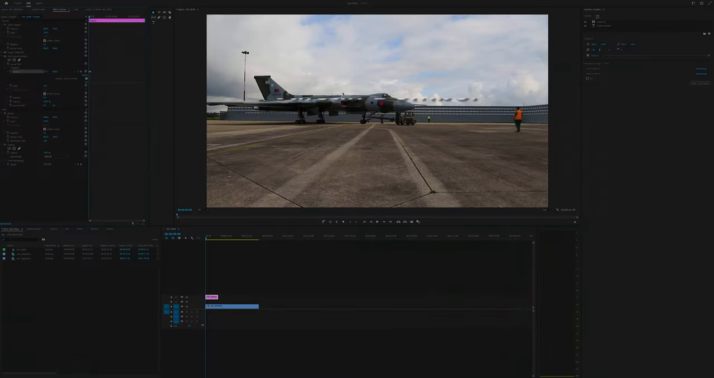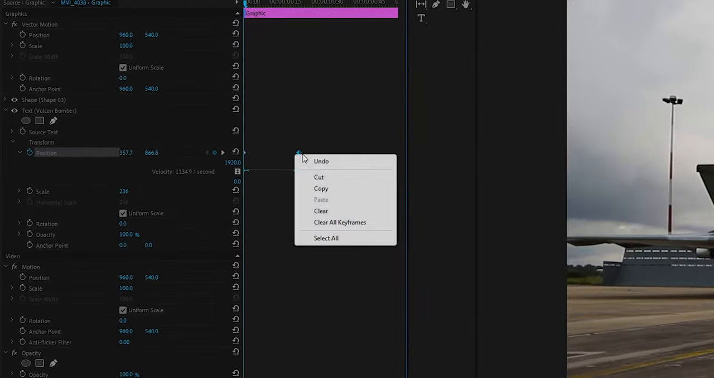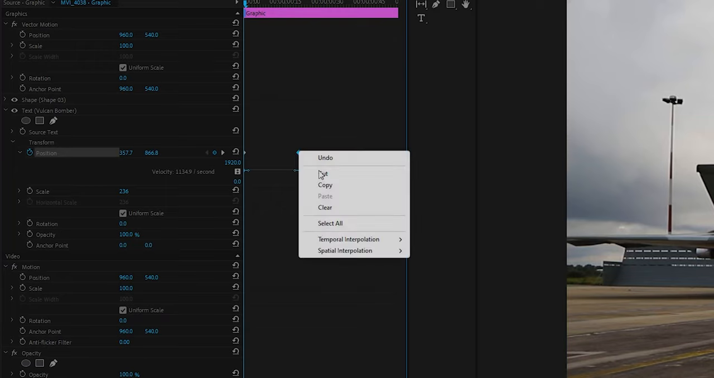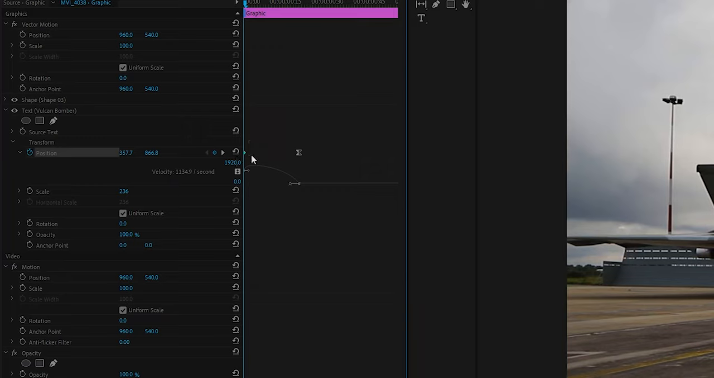Gone. Top and bottom. So you can come in from top, bottom, left and right, because that rectangle is now our mask. I can pull it back and put it here like so. Then we can do the usual stuff if we want to. Let's have it as an ease out. So we go to temporal interpolation, ease this in, and let's ease the other one out.